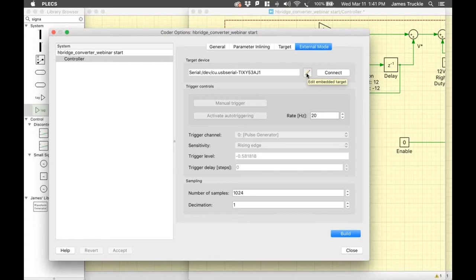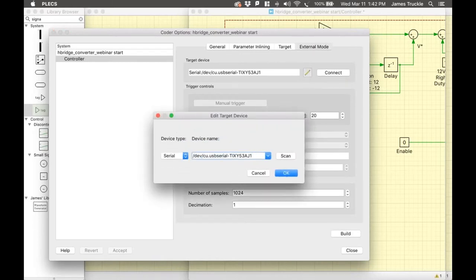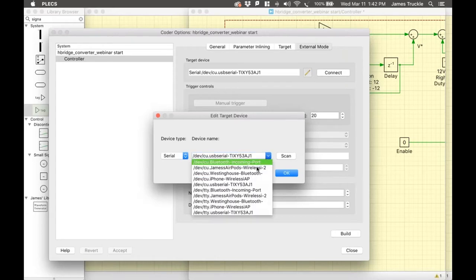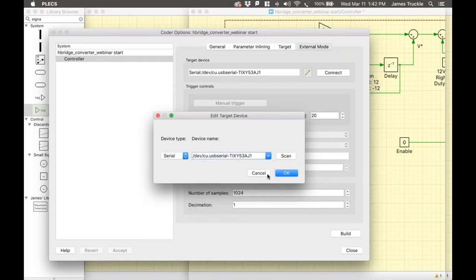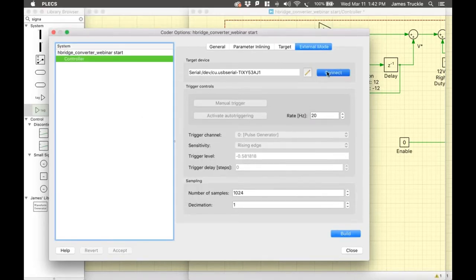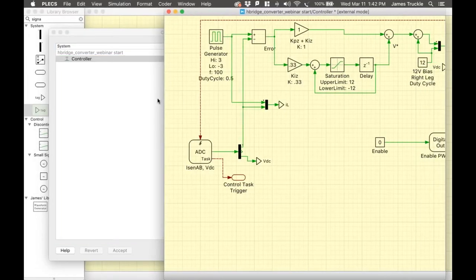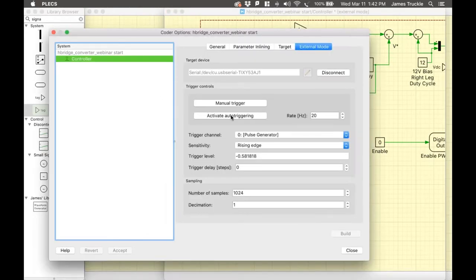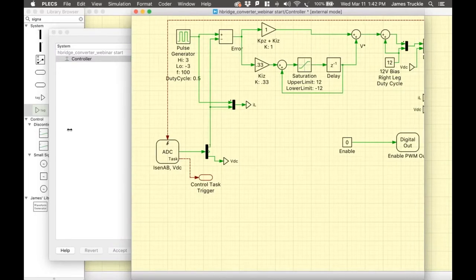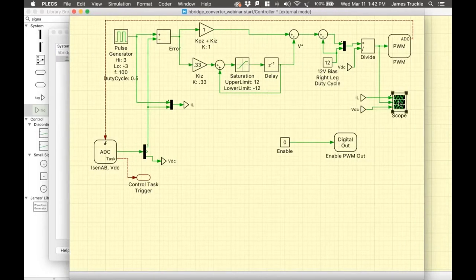First we need to specify how we're connecting, and I'm going to connect over serial and select the appropriate channel here. Okay, and then I click connect. This essentially activates all of the scopes in the model to become real-time soft scopes. So if I activate the trigger, we can go into the scope and we will start to see waveforms.